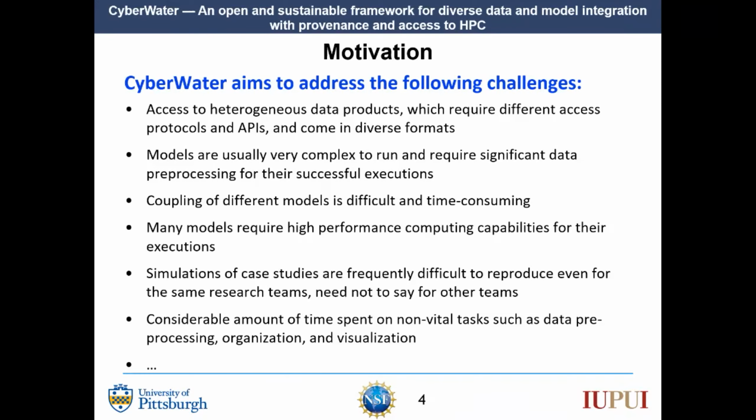The other challenge is that many models now require high-performance computing capabilities. Another challenge is the reproducibility. Sometimes the simulations of the case studies are difficult to reproduce, even for the same research teams, not to mention that it is even more challenging to reproduce them for other teams.